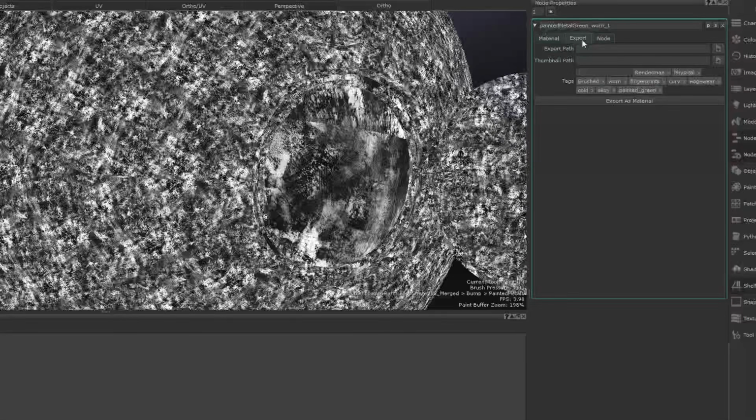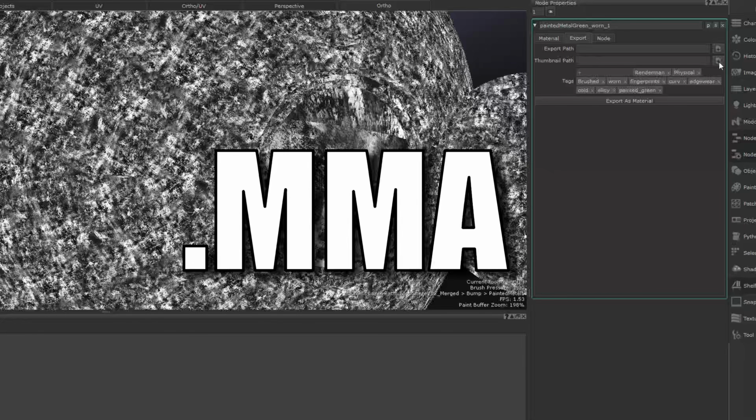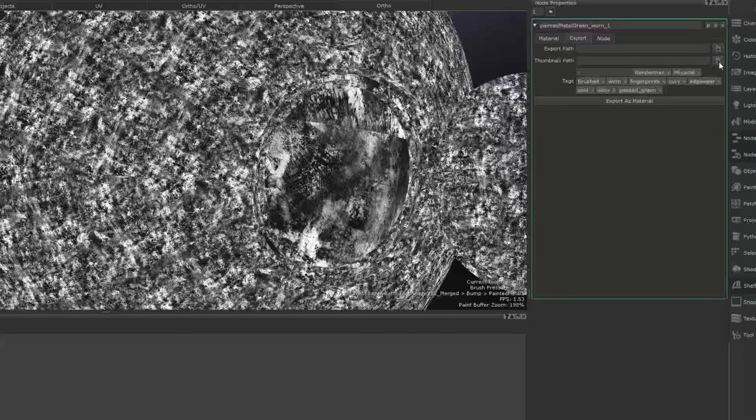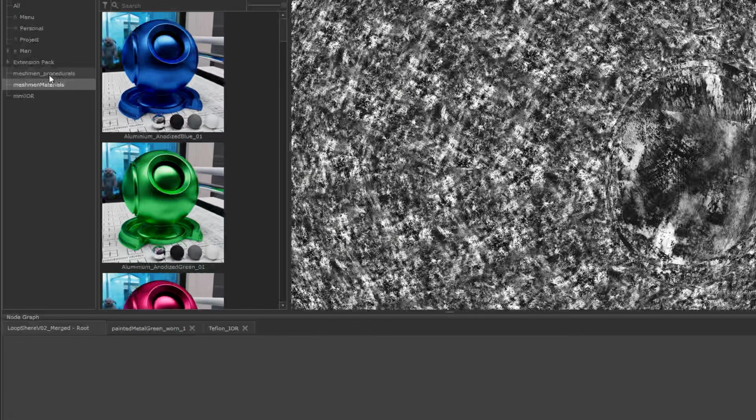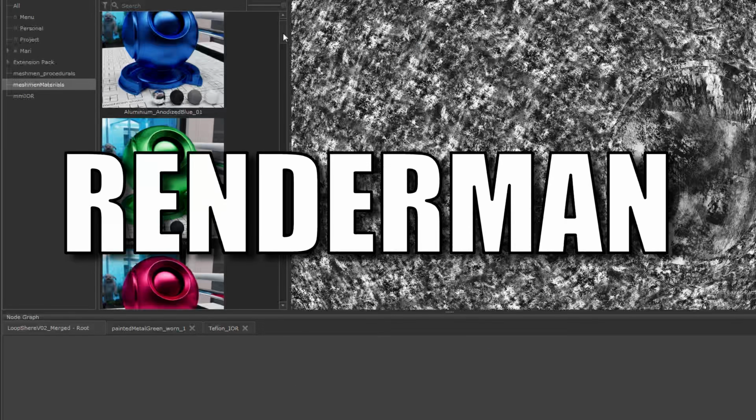When you're ready to publish the material to your shelf or a material library, you generate the thumbnail and go to the export menu and export it as an MMA file. You can either let Mari generate the material preview, or as in my case, I made a Katana thumbnail scene and I actually offline render my material previews using RenderMan.